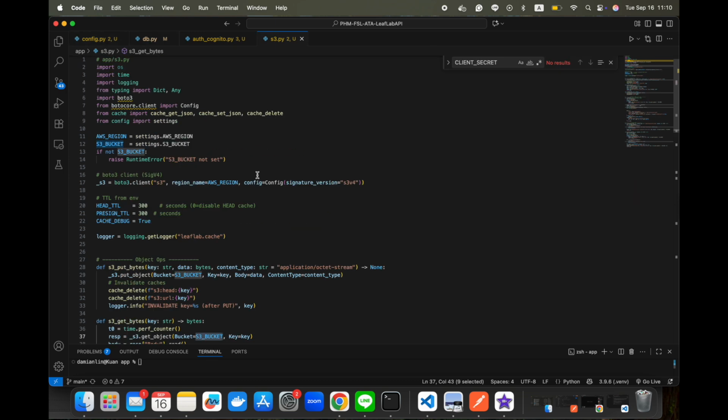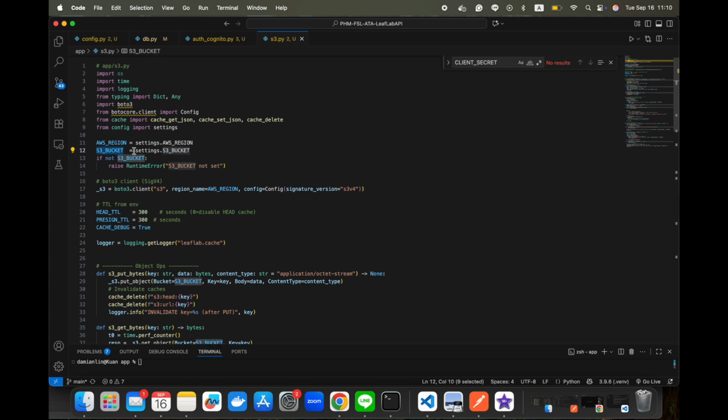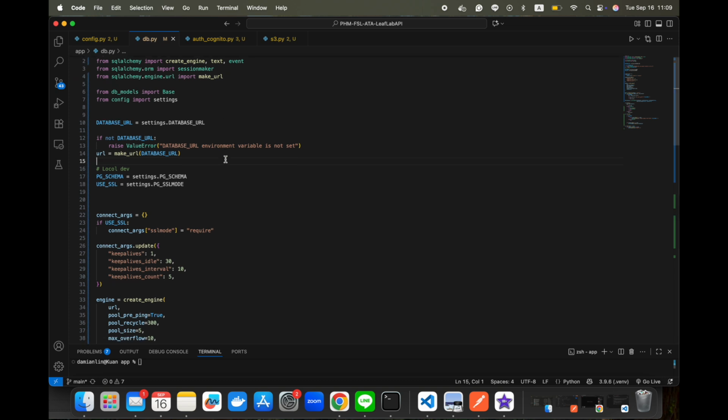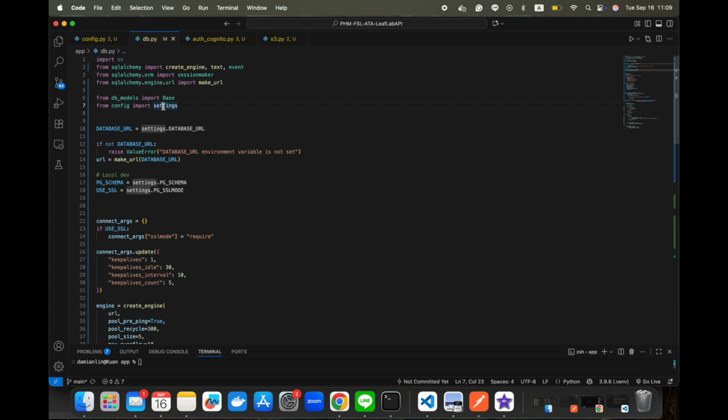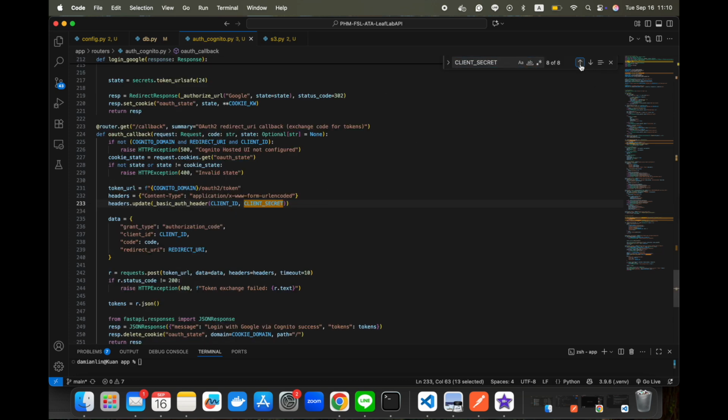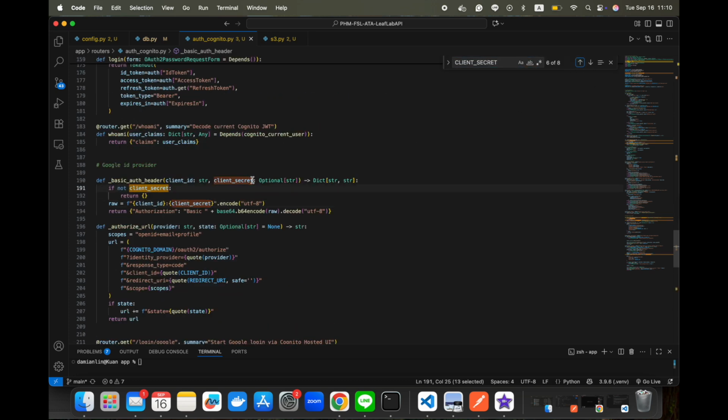Here's an example using the S3 bucket name. On line 9, the file imports config, and it reads settings.s3_bucket, which comes from Parameter Store. That value is then used by the S3 helper to put, get, and delete objects. For the database, I import config and read settings.database_url from Secrets Manager. The value is used to create the RDS PostgreSQL connection. For Cognito, I also read settings.cognito_client_secret from Secrets Manager. The backend uses this secret to enable Google federated login.